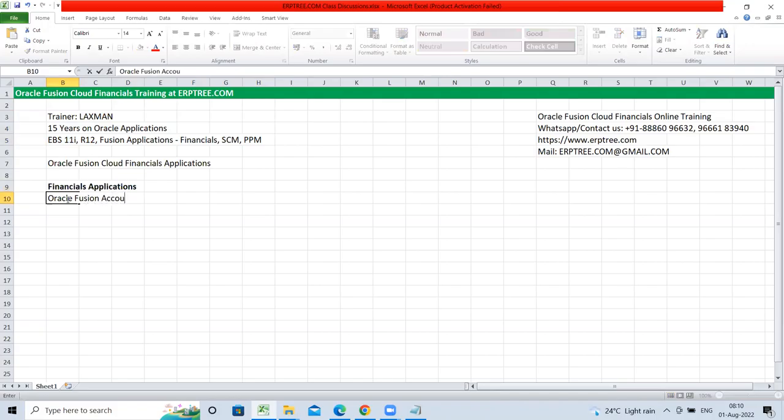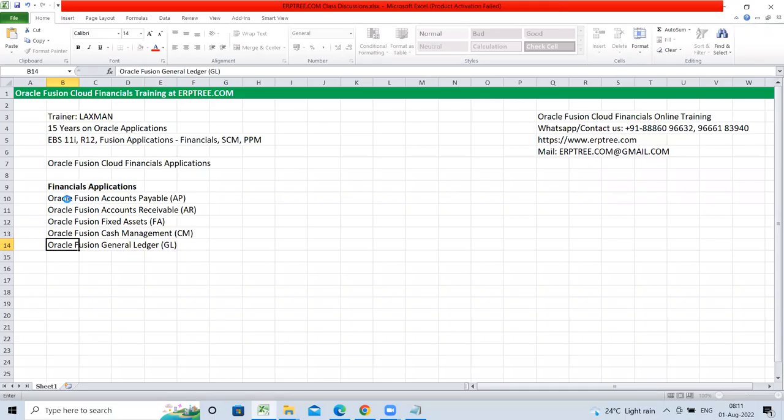Oracle Fusion Accounts Payable, Oracle Fusion Accounts Receivables, Oracle Fusion Fixed Assets, Oracle Fusion Cash Management, and Oracle Fusion General Ledger application. So these are going to be the core applications within the financials.